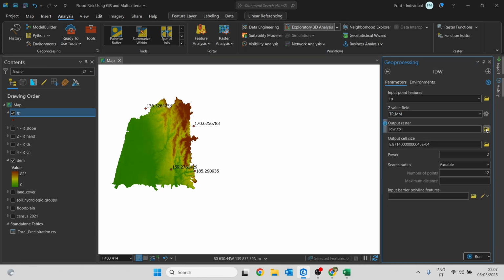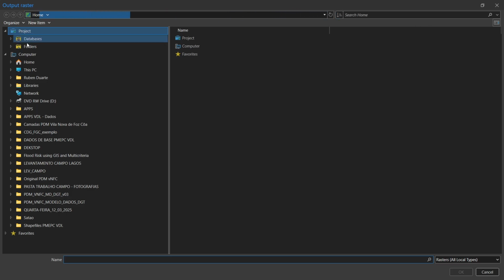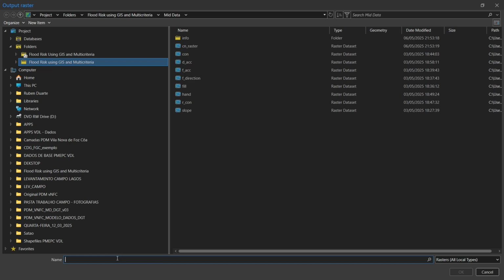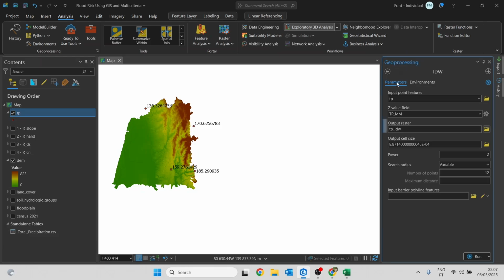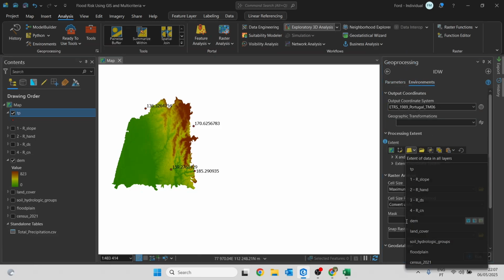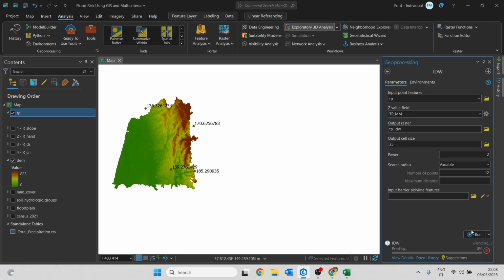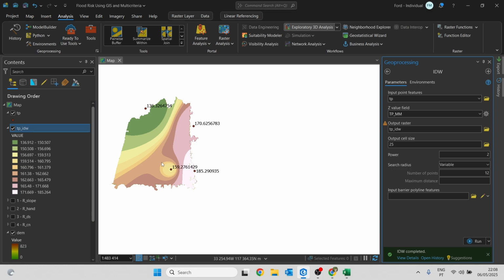Let me just save this in the mid data folder as well. We can call it something like TP underscore IDW. As well, the cell size will be 25 meters. And we set the environments as well. And in this way, we have a spatial representation of total precipitation. Obviously, the more stations we have with data, the more reliable and accurate the result will be.